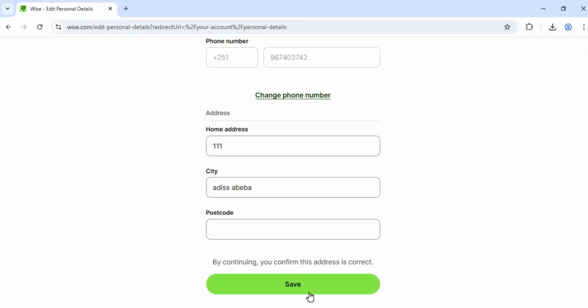Before we finish the video, I hope this guide helped you understand how to change the country on your Wise account. Updating your account information correctly is important because it helps make sure your account works properly with the right features, currencies, and verification requirements for your region.